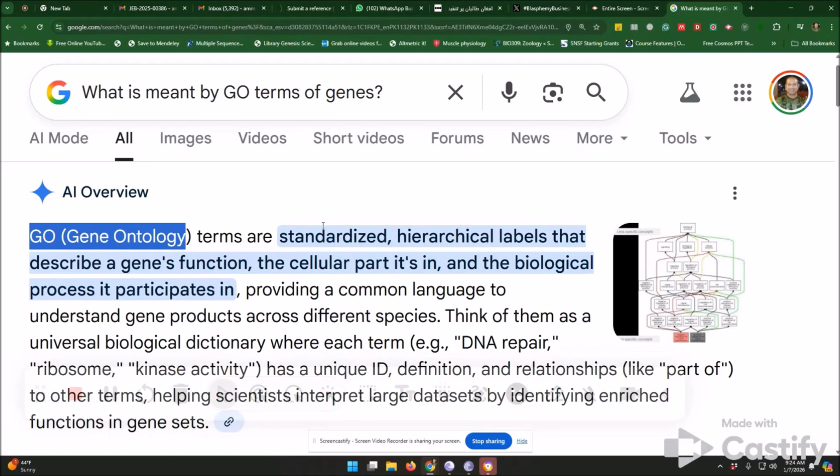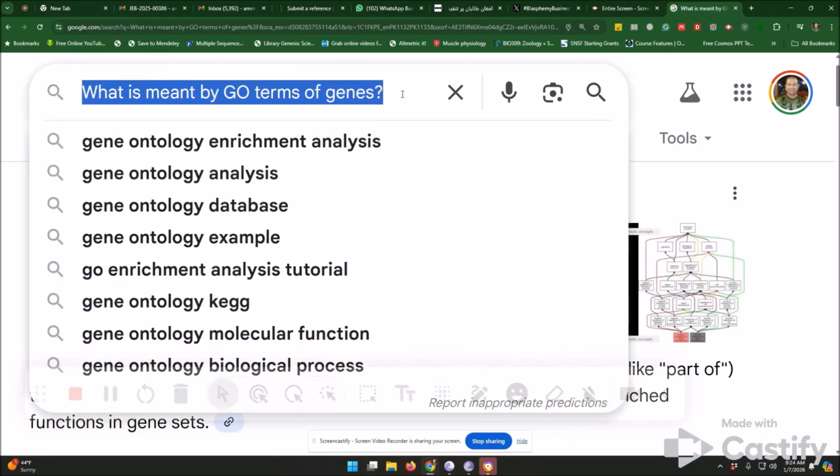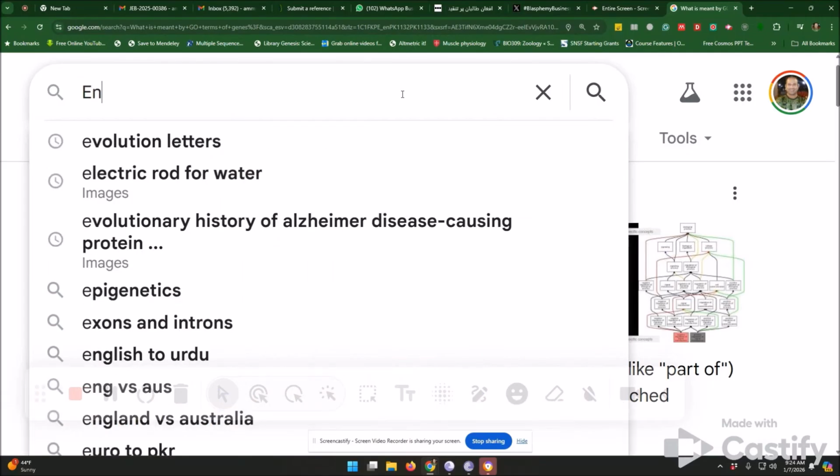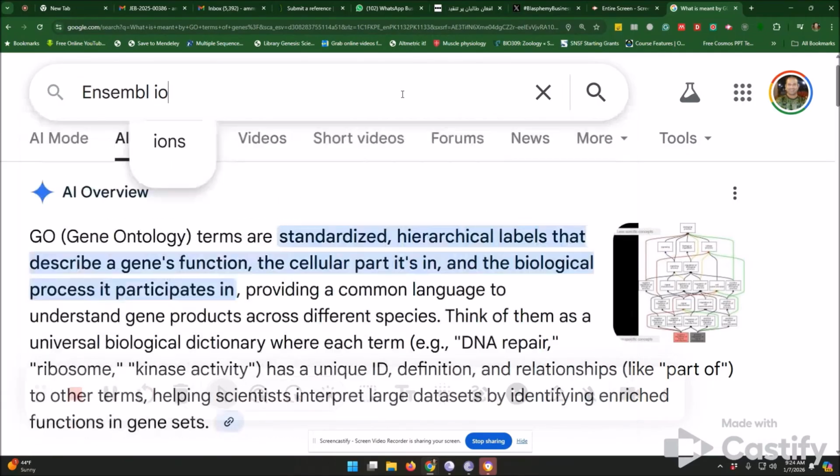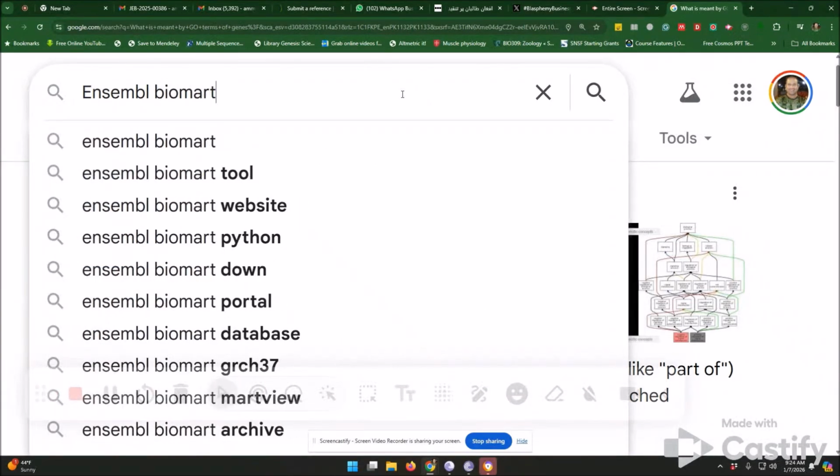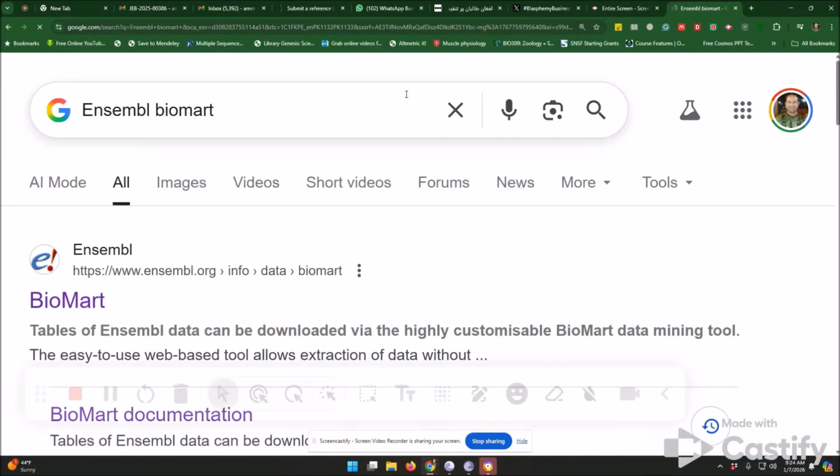For that, we can make use of the Ensembl Genome Browser. Actually, BioMart is a very important tool of the Ensembl Genome Browser, by using which you can know the GO terms of your genes. So let's go to Ensembl BioMart. We write it here in Google. So here comes the BioMart.